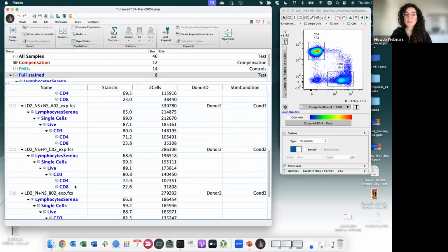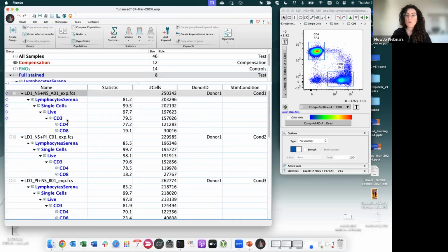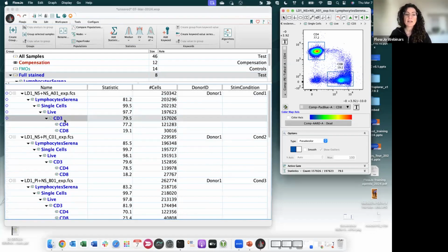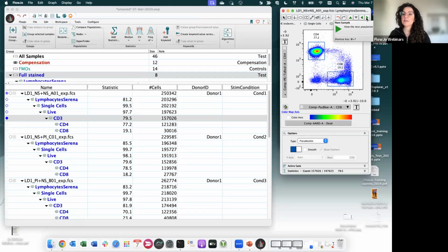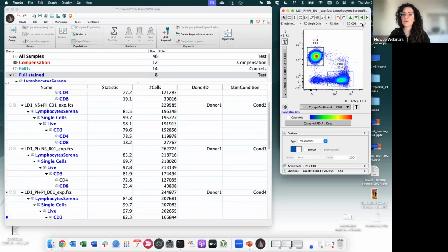Now you see that all the samples in this group have the same gating strategy. So if I want to check how are the gates within the rest of the samples, I can just open up a plot. Now I'm looking at the first donor, first condition. Within my CD3 gate, I have CD4 and CD8, but if I move on to the next sample by clicking this green arrow right here, I can see exactly the same gates on my next sample. And in case I need, I can change them, I can modify them, so on.